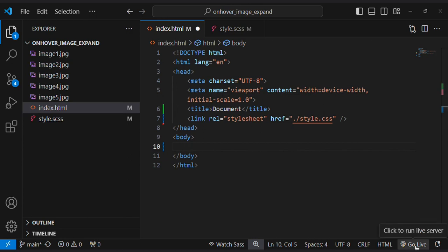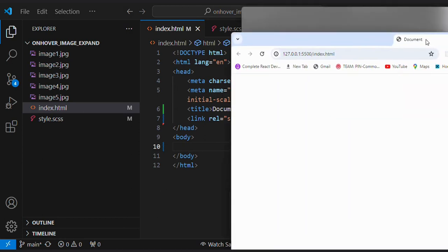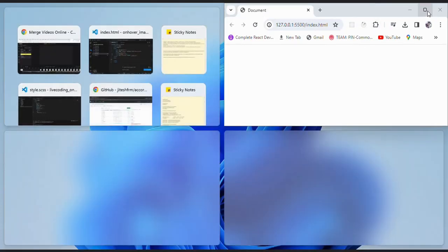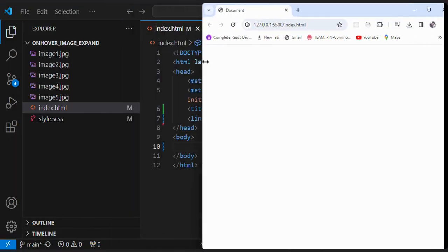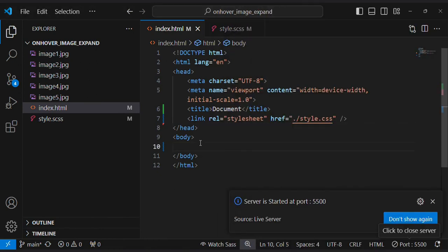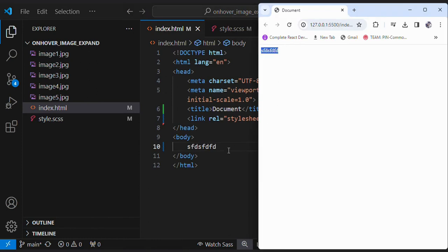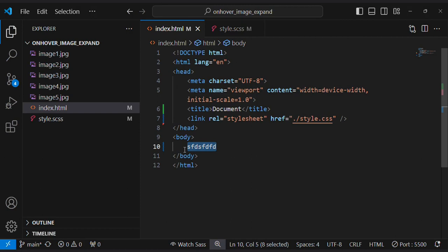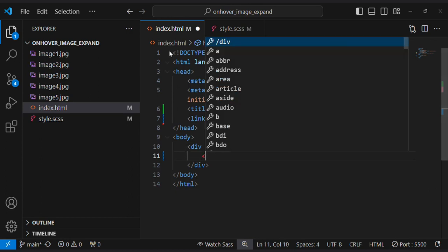Okay, now we have to click on Go Live. After clicking on that, the local server will be started, and we get that local server. Now whatever change we make in index.html, we can see live here. So for example, something I am typing, and we can see our changes here. Okay, let me remove that, and now we need one container.